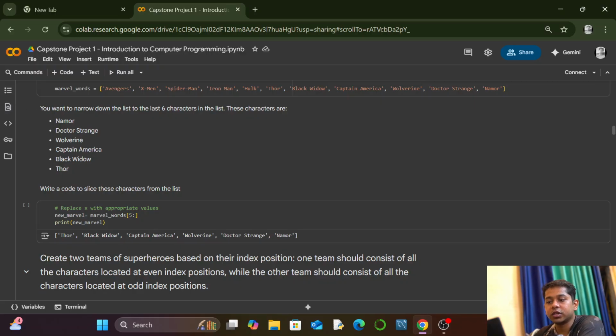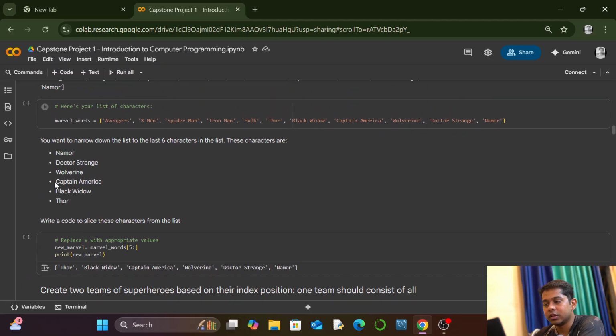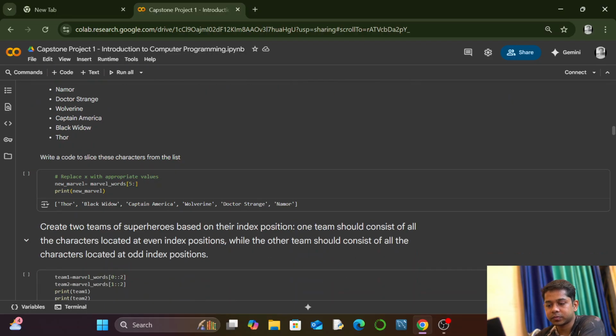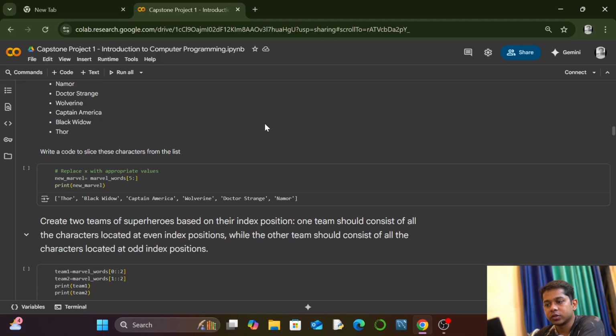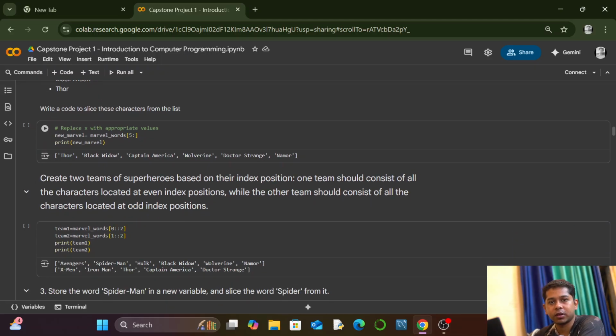And the question is, you want to narrow down the list to the last 6 characters in the list. These characters are Namor, Doctor Strange, Wolverine, Captain America, Black Widow, and Thor. So from this list, we have to bring these 6 into a new list. We have to extract the last 6 only. So here I have made a new variable, new underscore Marvel, and in that I will put the last 6 heroes that we want.